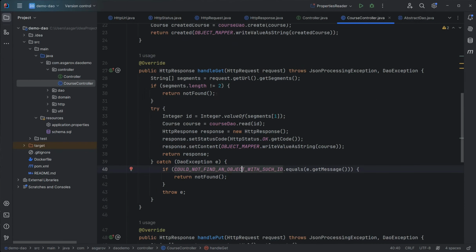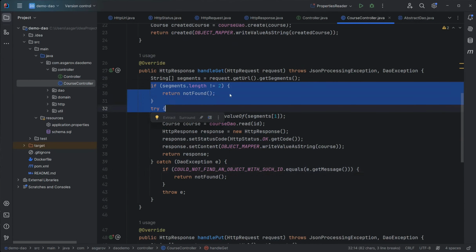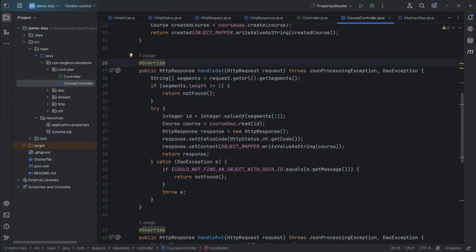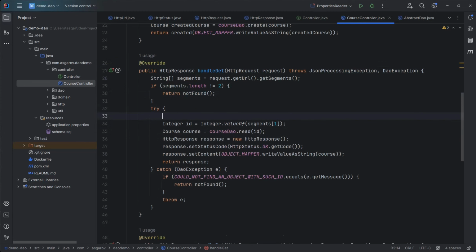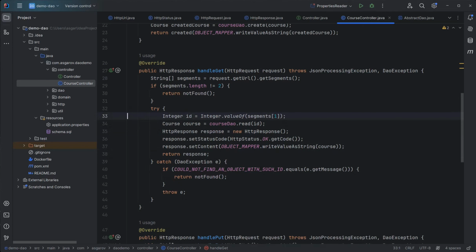Then the handle get is very simple. I check that the amount of query segments is correct because I expect course/ID. If so, I will process it. Otherwise, it's not found, because obviously the URL is not this URL. And then exactly, we grab from the segment. You have to imagine it being something like this, course one, right? And so segment, just index of one, it just grabs this ID. Then I read it with this ID, and then I build the response. And then the object mapper maps the entity into the JSON, so into the string JSON, and then I send it back. So nice and easy.